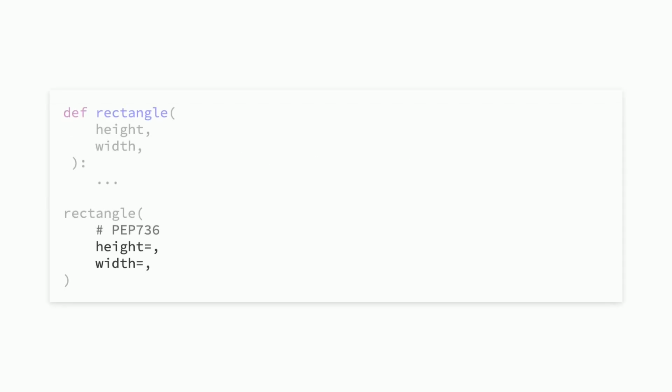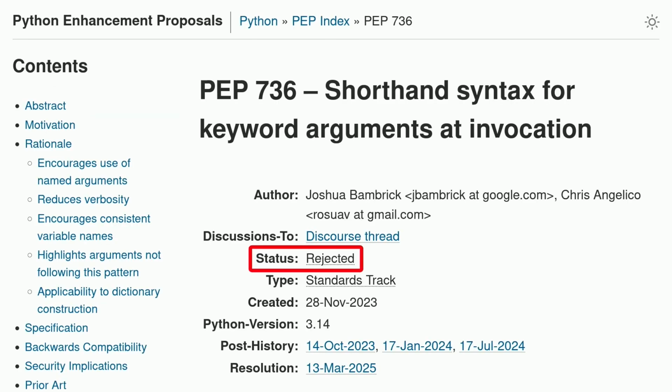The good news is that I'm not the only one who's thought about this. PEP 736 proposes using a trailing equals for arguments that should take from existing variable names in the current scope, which is pretty cool. The bad news is that this was rejected earlier this year. Personally, though, I feel like linters are a cleaner and more pragmatic way not only to check, but also correct this for us. So I'm not too worried.